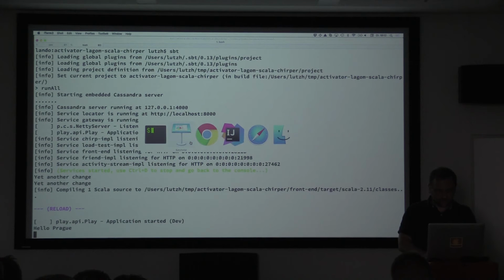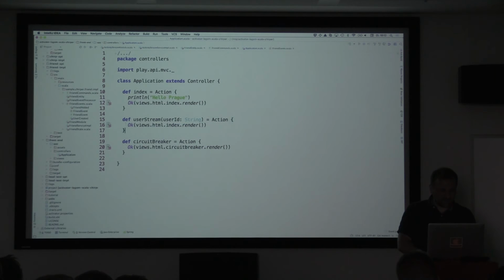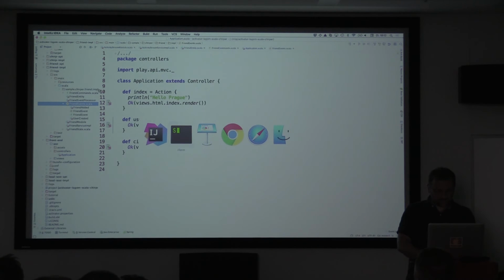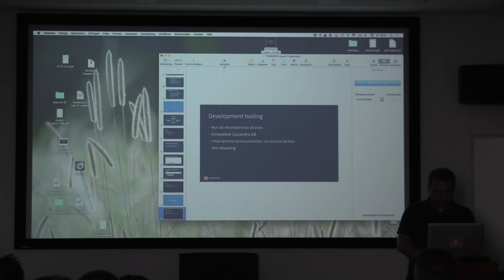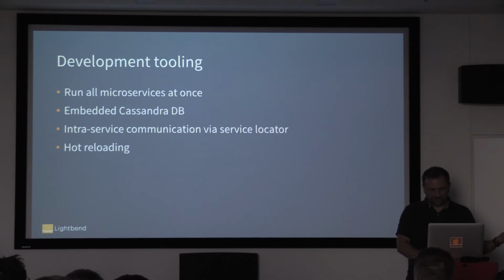That's the development environment. Of course, you can load it all into the IDE and then work with that there. Don't have to worry about Cassandra. How to load it, I should do. So, run all the services at once.